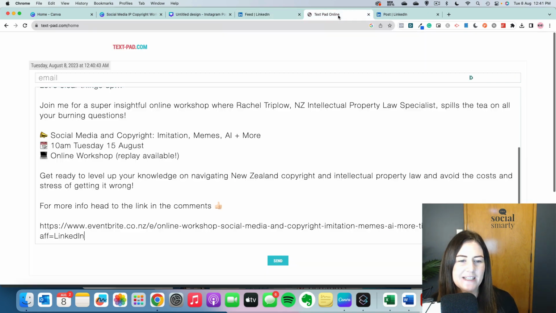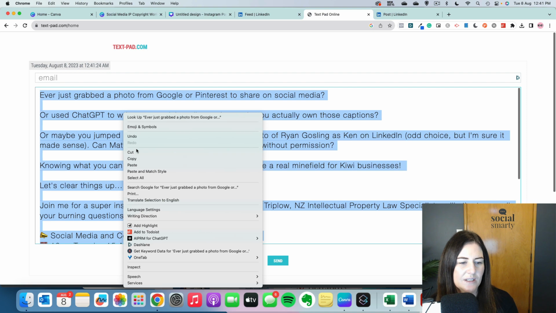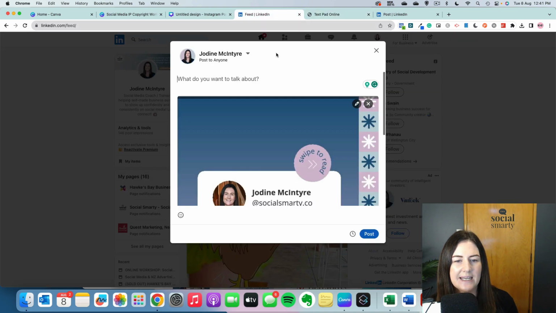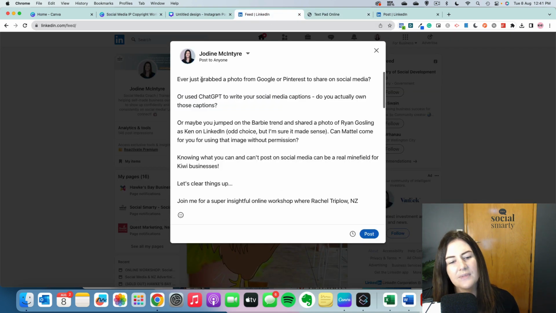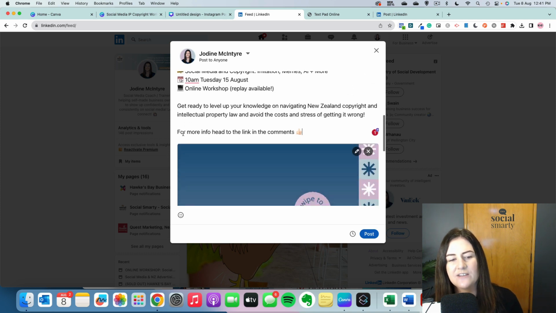caption. So I've written a caption already. I'm just going to copy and paste this. So we'll copy that and we'll paste that into the caption. There we are. Now you'll notice at the bottom here, I've said for more info, head to the link in the comments. It's quite a well-known thing that when we add clickable links into our posts on LinkedIn, generally it does reduce our reach. So at the moment, I'm trialing putting the link in the comments and we'll see how that goes.